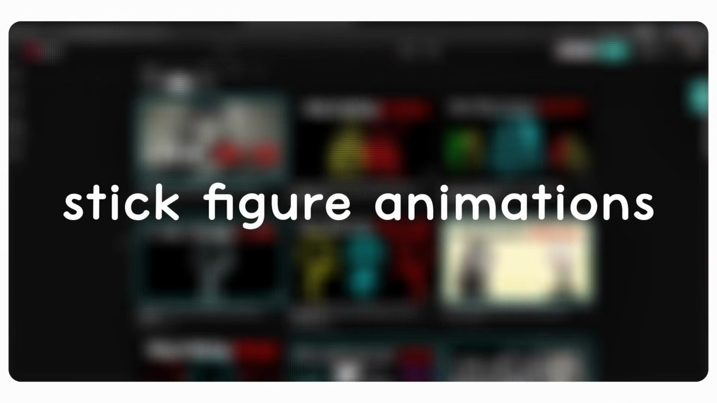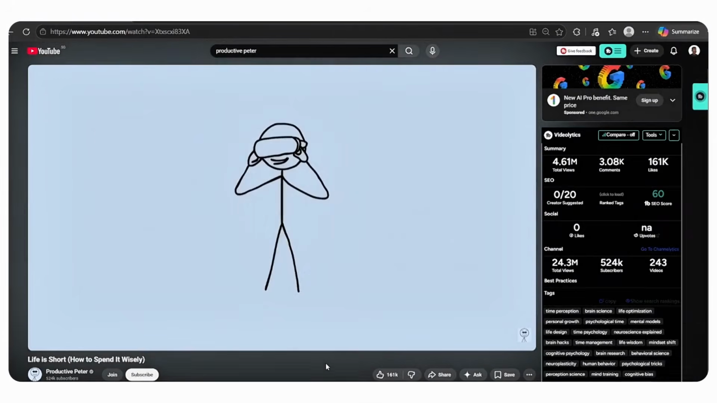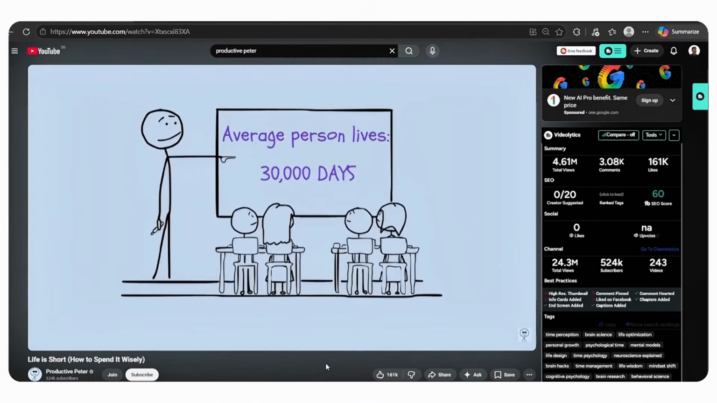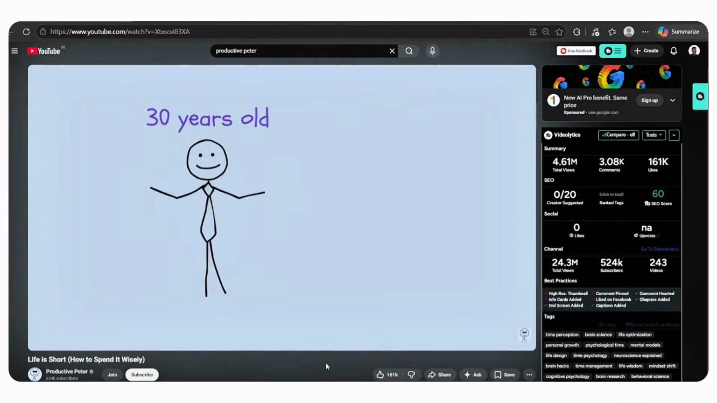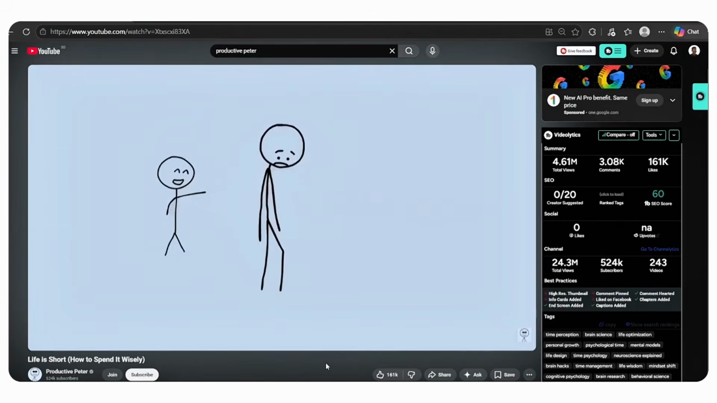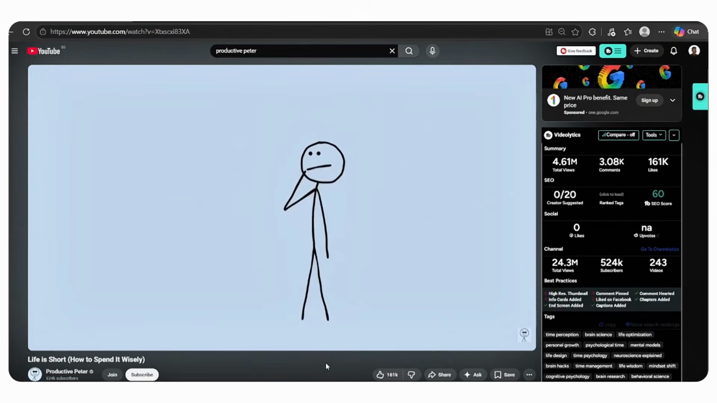Stick figure animation. That's it. Simple stick figures used to tell stories, teach things, and explain complex topics in an easy way. And here's something interesting. Simple visuals actually hold attention better than talking head videos. That's why this style works so well.